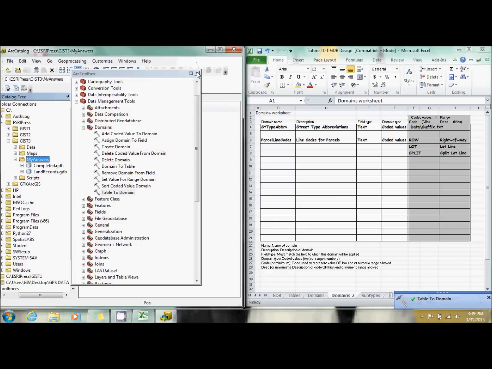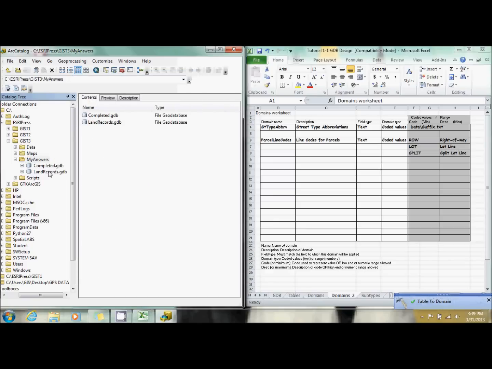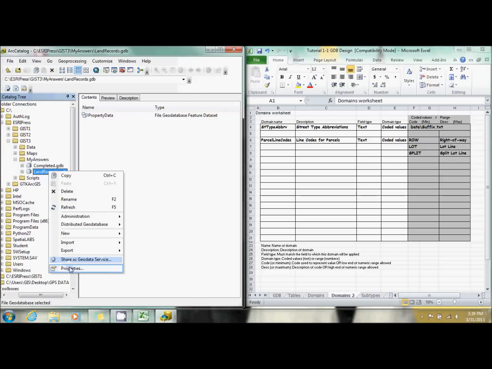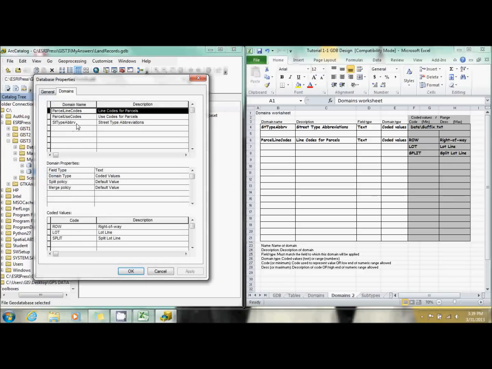So just close there. Now we're going to open up our properties. We're going to go to domains. And if you hit on here, you can see all the codes are now the abbreviations, and that the descriptions are the types. So that just saved you a whole lot of work of having to write all that out.